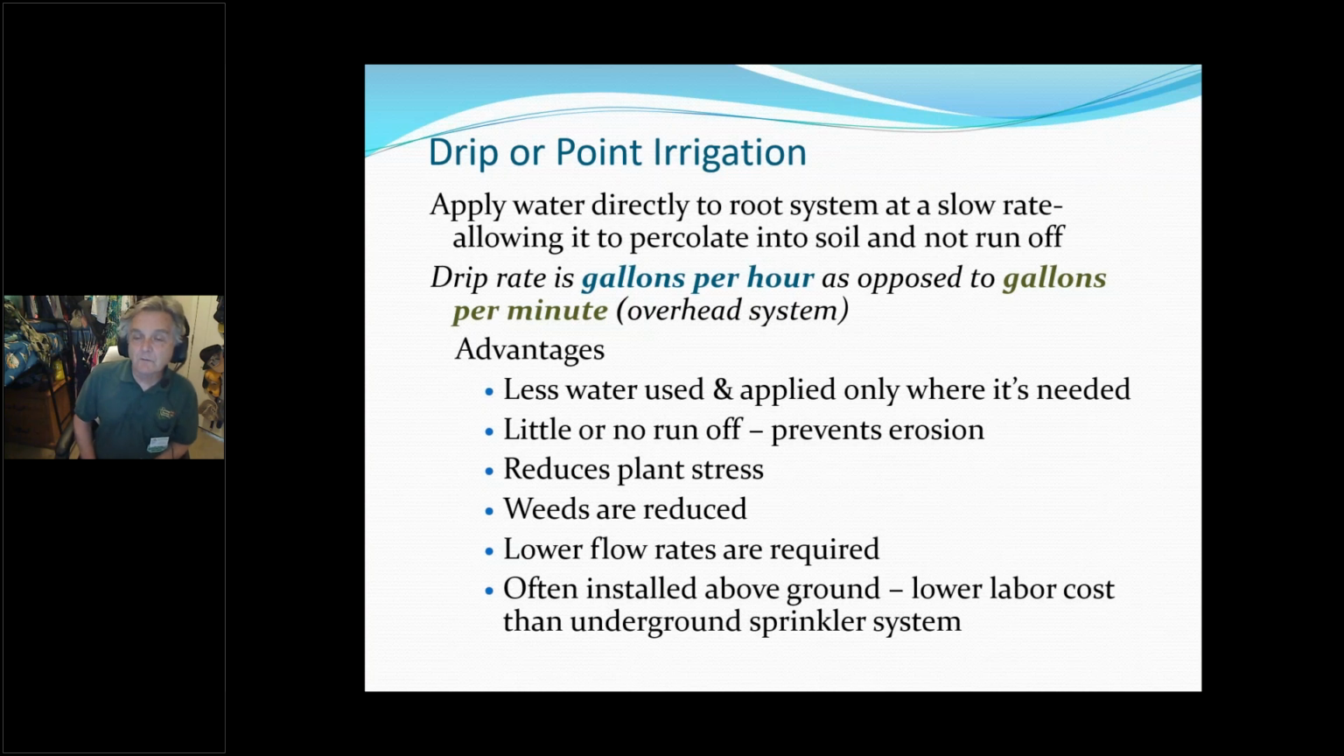Drip irrigation has little or no runoff because the emitter is right on the ground and the water soaks right in.